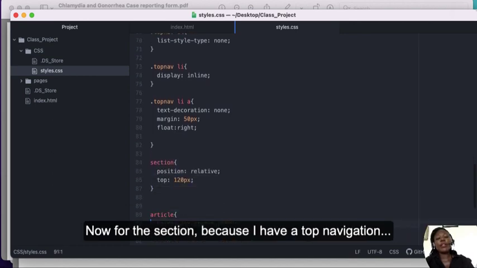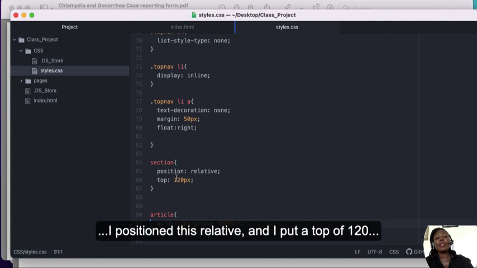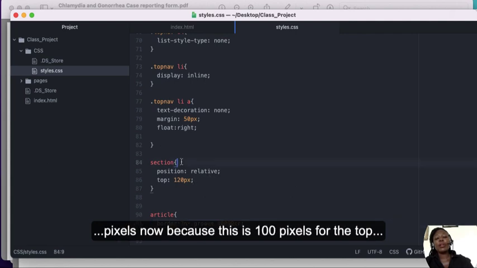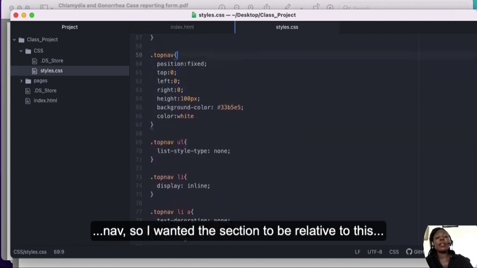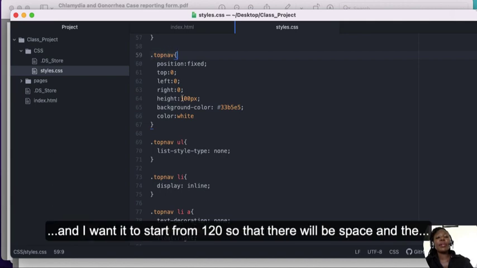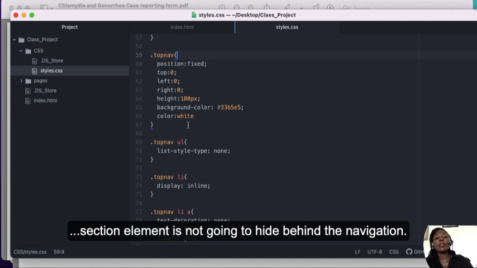Now for the section, because I have a top navigation, I position this relative and I put a top of 120 pixels. Because this is 100 pixels for the top nav, I wanted the section to be relative to this, and I want it to start from 120 so there will be space and the section element is not going to hide behind the navigation.